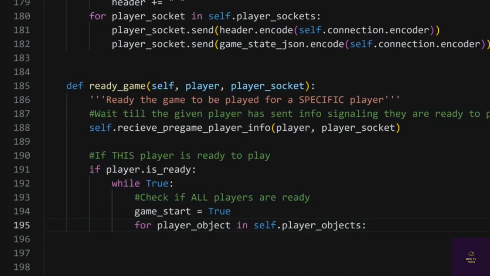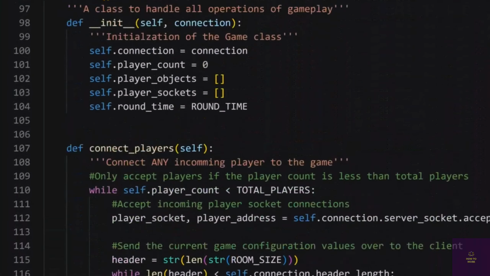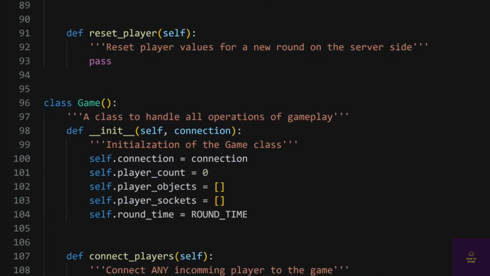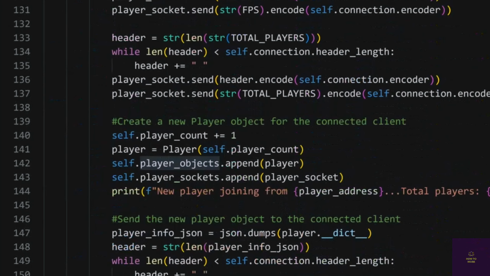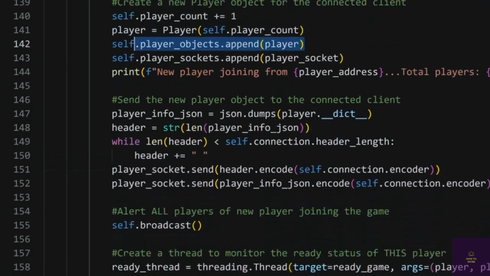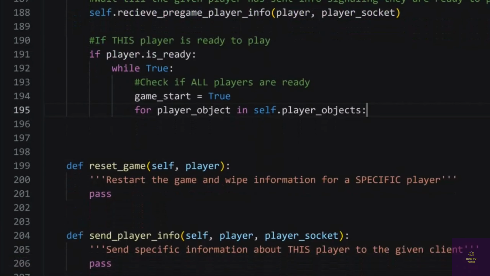I'm just going to scroll up to show where we define that list. I know it's been a while. In our game's initialization method, we have two lists that help us here: player objects and player sockets. And every time we create a new player, here's our connect player method, we append that player to this list. So we've got a list of those. So we're going to loop through each and every one of these player objects.